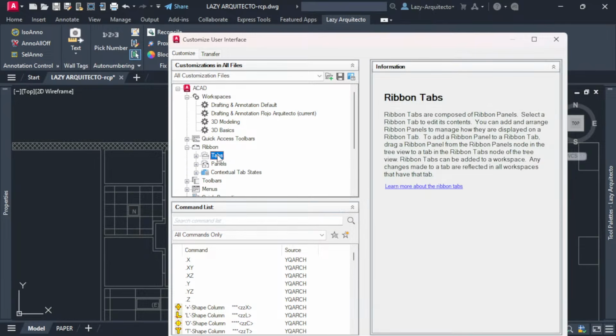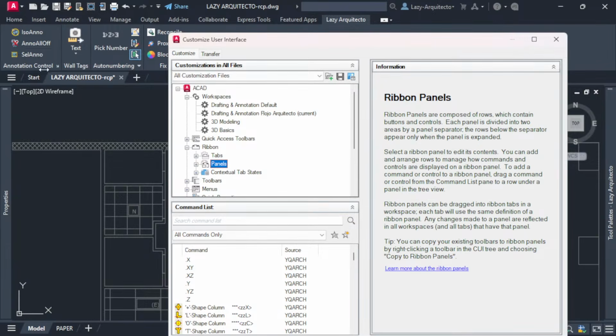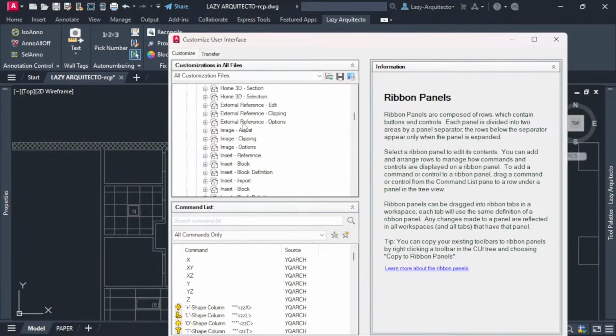So let's expand the ribbon. We can find tabs on the ribbon, which are these over here: Home, Insert, LazyArquitecto. We have already created our own tab, which you can do by right clicking and saying new tab. Since we already did that, I'm not gonna do that. But the panels are right here, which again are the wall tag panel, auto numbering panel, and so on. So I'm gonna expand the panels because we already created this. And again, you can right click on the panel and say create new panel also, the same way we did for the tabs.